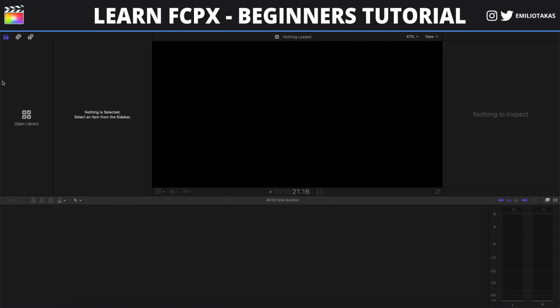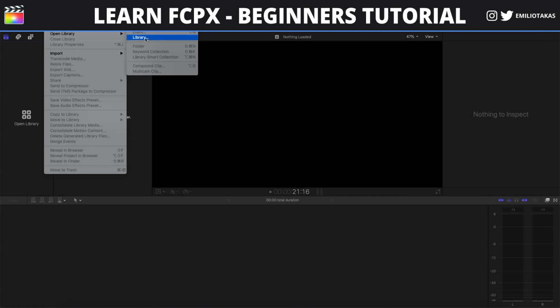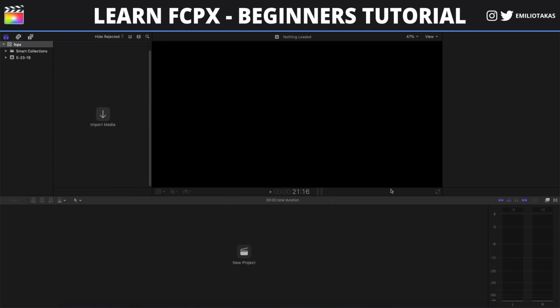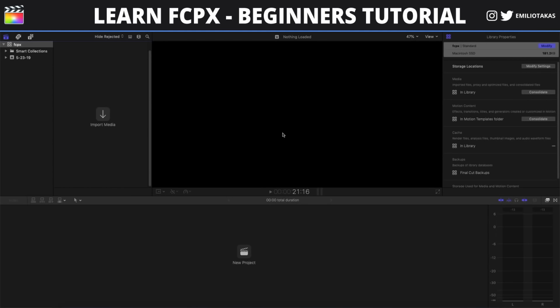The first thing that we want to do is to create a library. So we go into File, New, click on Library. We give it a name, let's say fcpx, and we click on Save. So now we have a library.